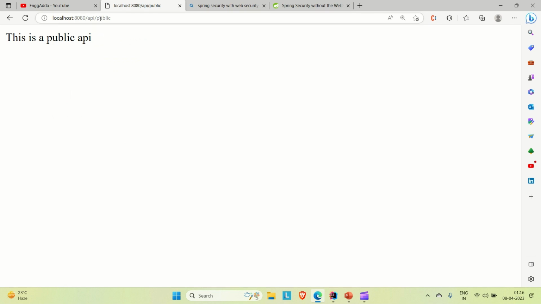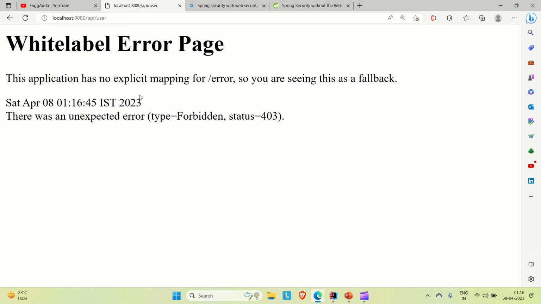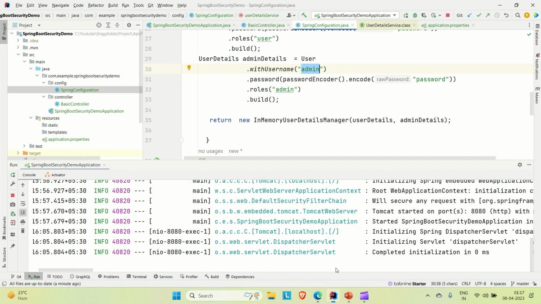You can see, but if you try to access the user API, I don't think it will give you the result. Okay, similarly, if you are logged in with the user credential, you will only be able to access the user API as well as the public API because it is available for everyone, but you won't be able to access the admin API. So this is how you can achieve the authentication and authorization.